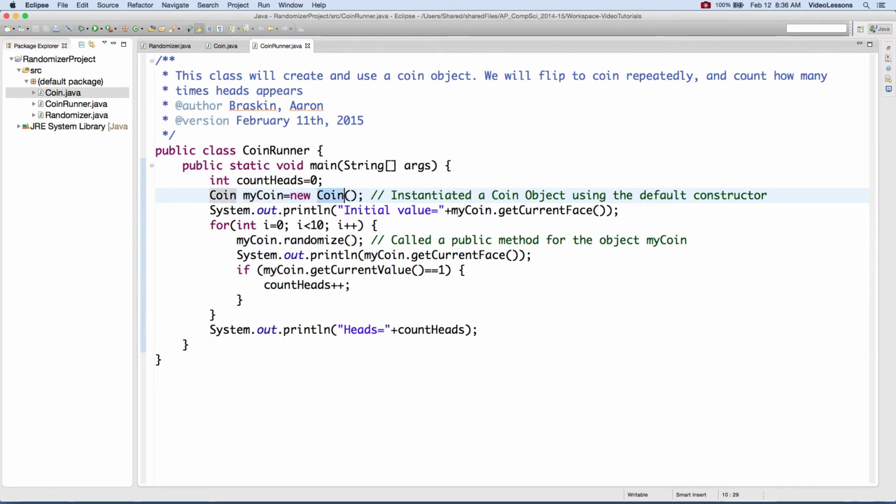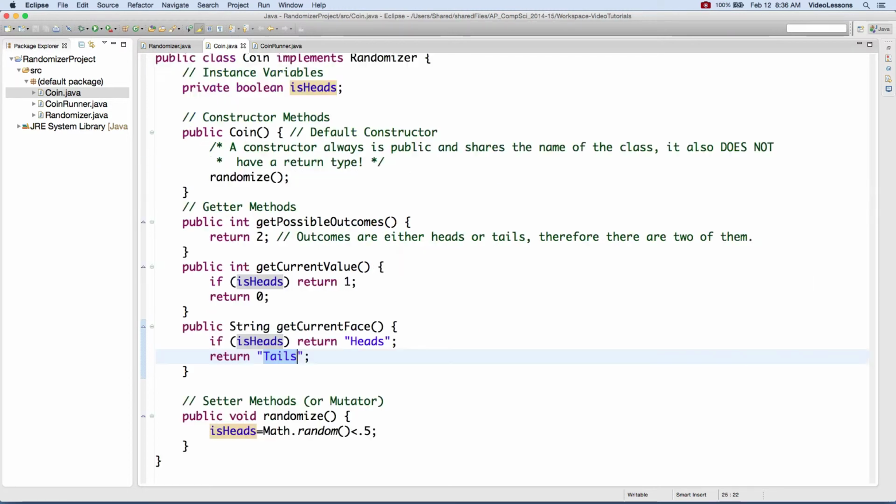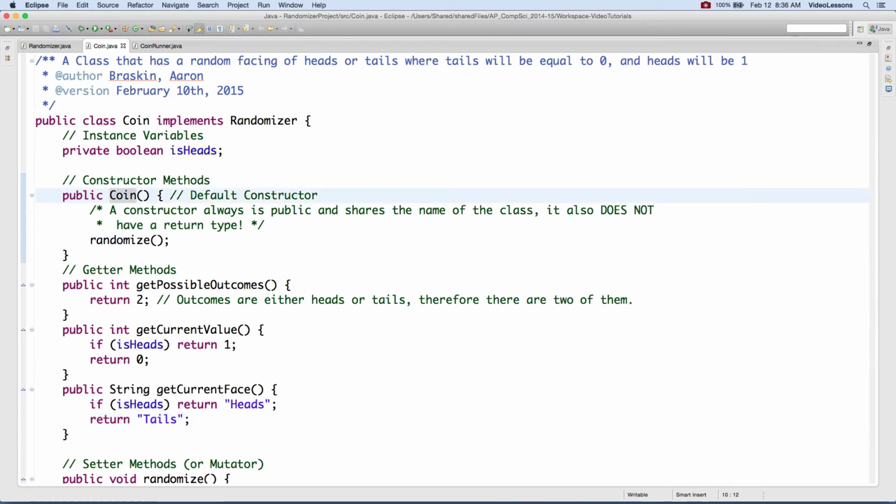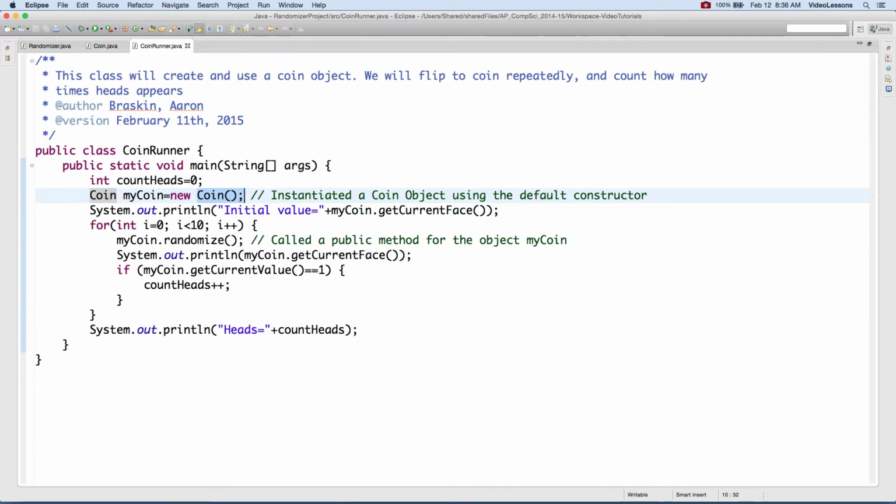Notice that this looks like the class name, and it does match the class name, but it has parentheses after it, which means we're actually calling the default constructor right here. And it's worth noting that a constructor is unique because it doesn't appear to have a return type. That's because the return type is the object itself. Notice we're saying equals new Coin. What is being assigned to myCoin? An actual instantiated, ready-to-use coin object.